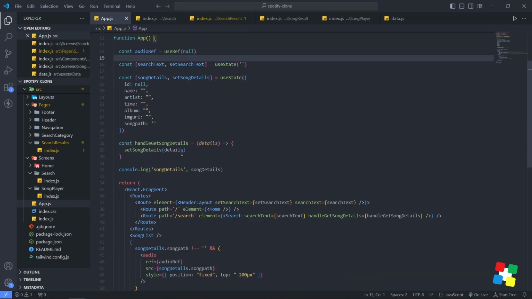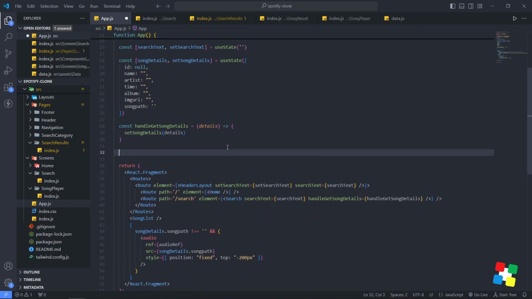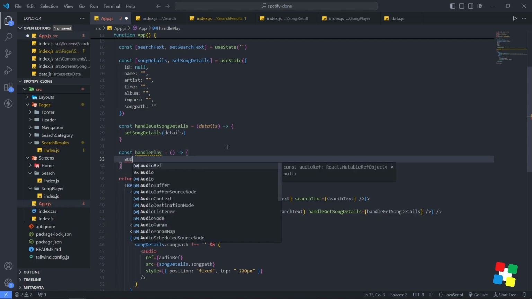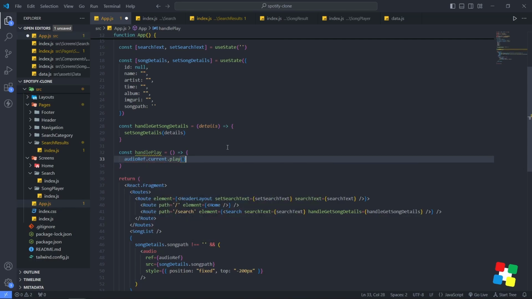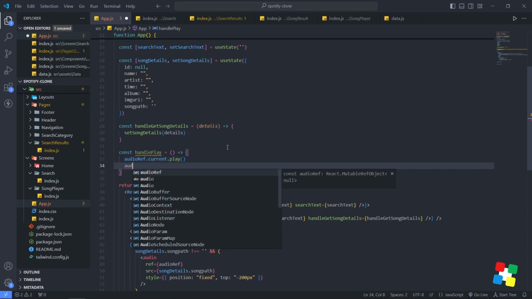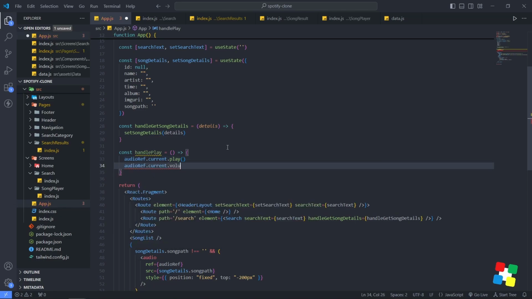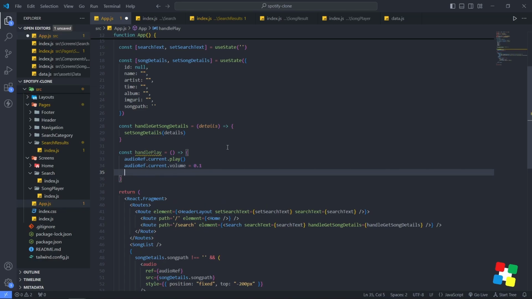Then what we can do is clear this. I'll have it over here, const handlePlay. So we can have a play function over here, where I can do audioRef dot current dot play. This is it. This is all we have to do, but let me just change the volume as well. Volume equal to 0.1. It varies from 0 to 1, so that makes it 0% to 100%, that you can vary from here.